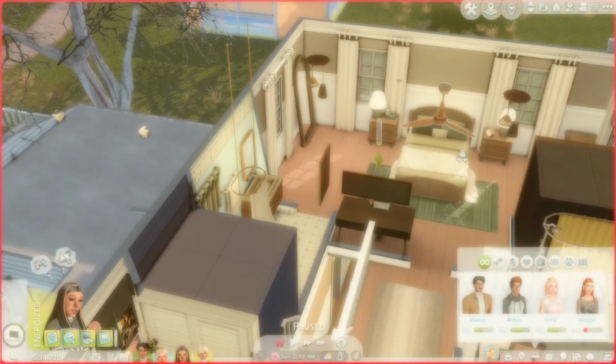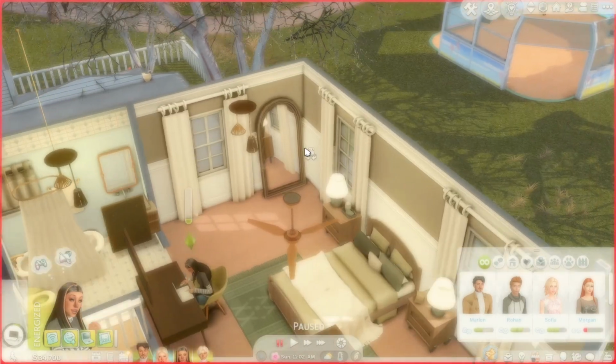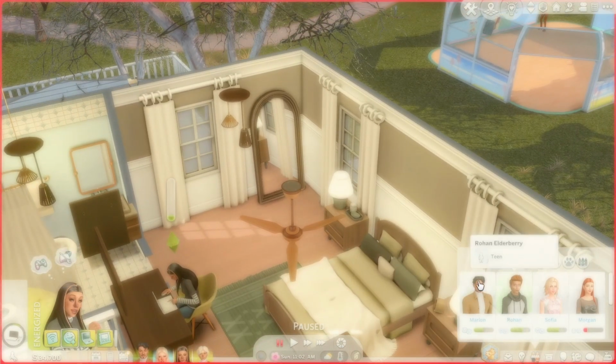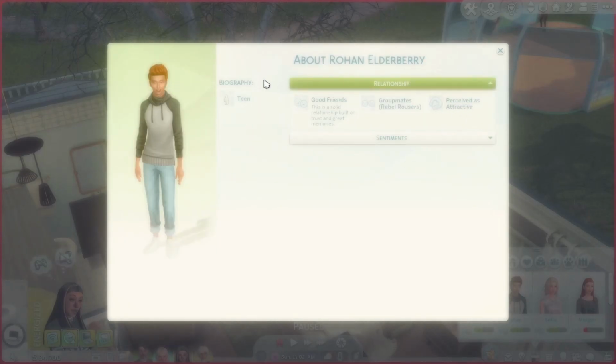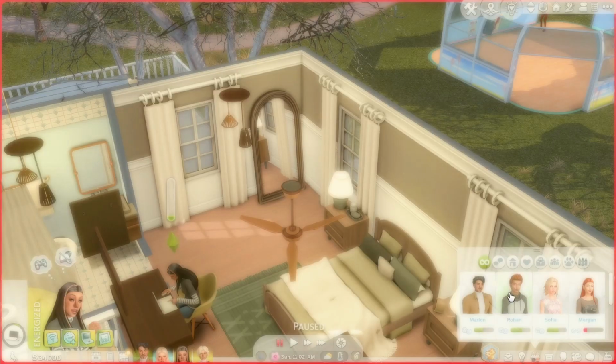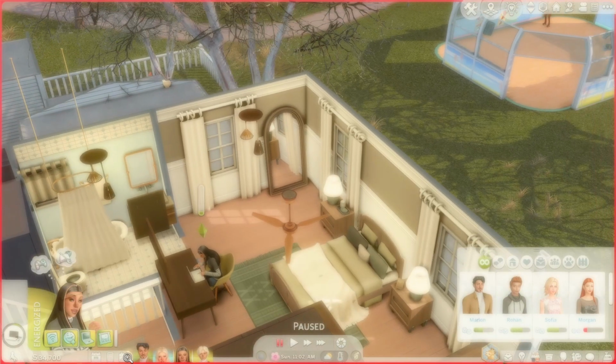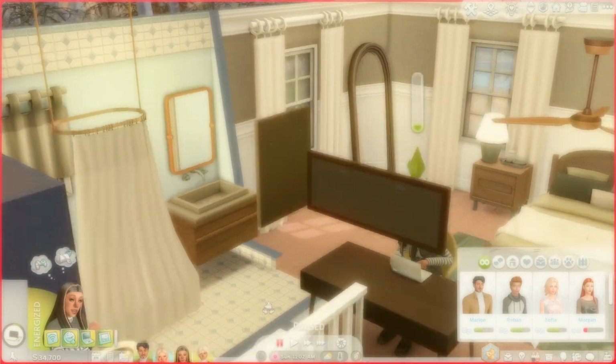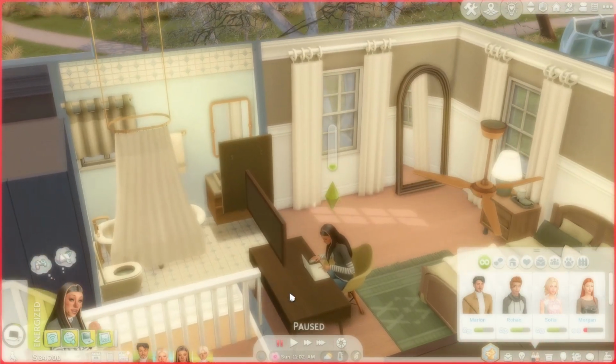And it's just a mod that I definitely find necessary. So if you click on her, you can see that she finds Rowan, however you pronounce his name, attractive. And yeah, I think this is definitely a must-have mod for realistic gameplay.